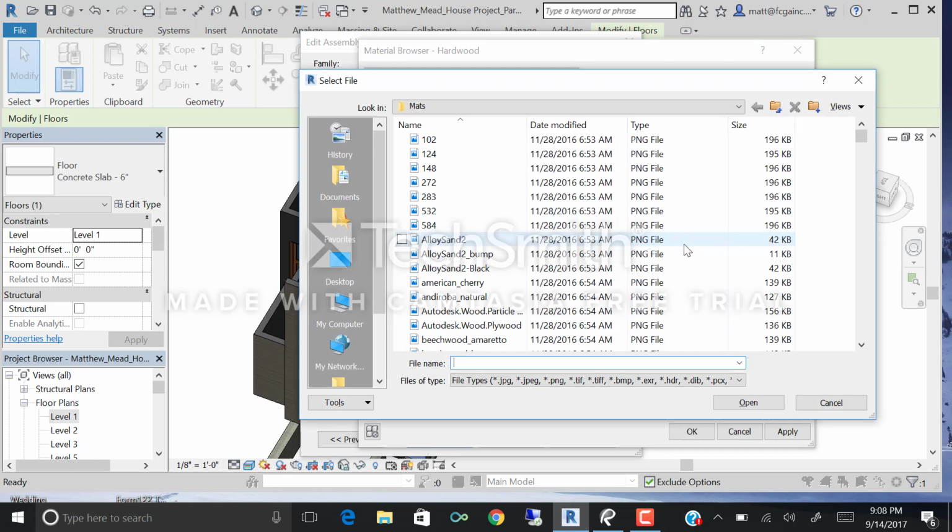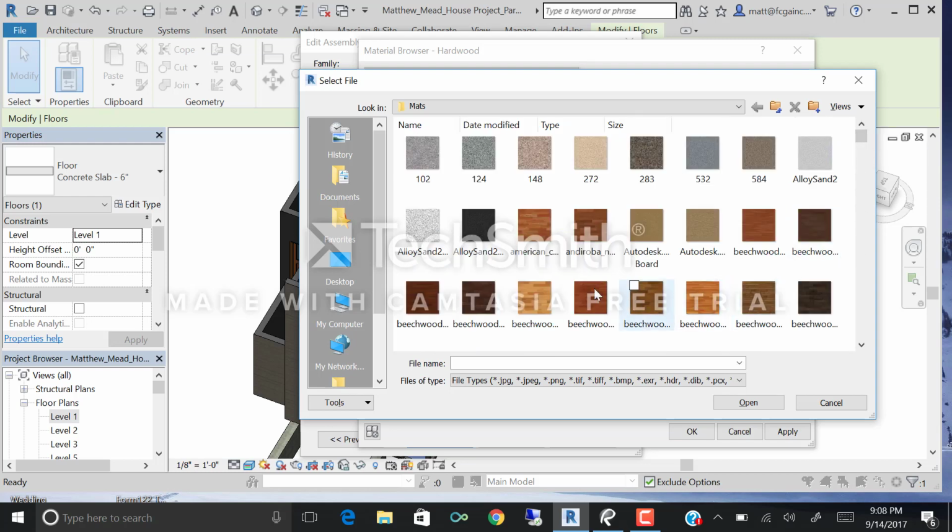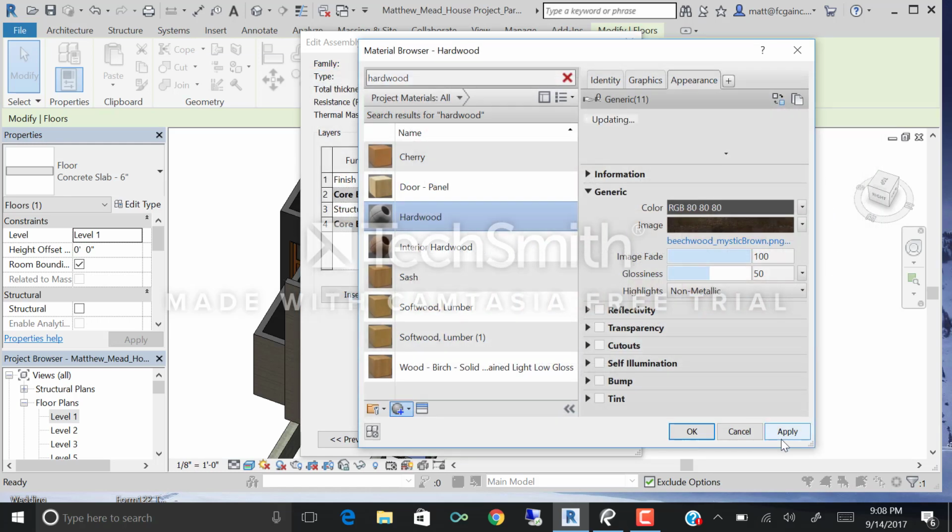I can go to no image. And from here, now we are in the Autodesk material library. I'm going to go to thumbnails, and I'm going to find a hardwood floor. Luckily, they're right at the very beginning, so this works pretty well. I'm going to choose a nice dark hardwood. Whatever you want to pick, doesn't matter to me. You can pick whatever flooring material you want for your residence. I'm going to hit open.